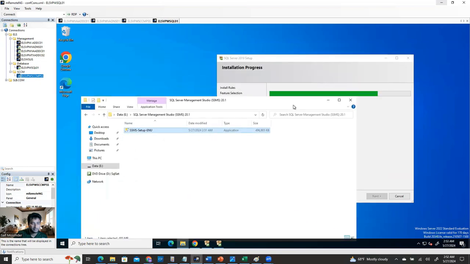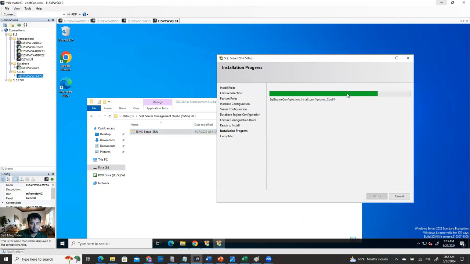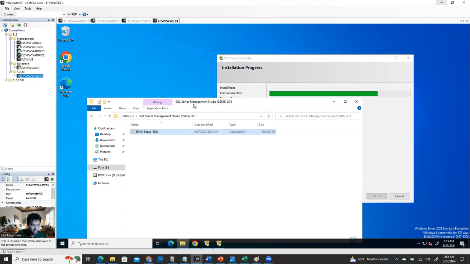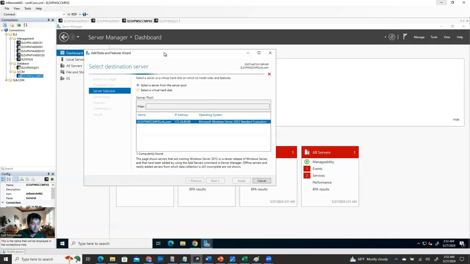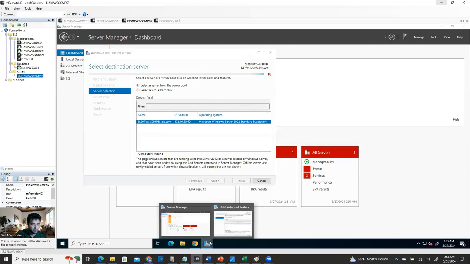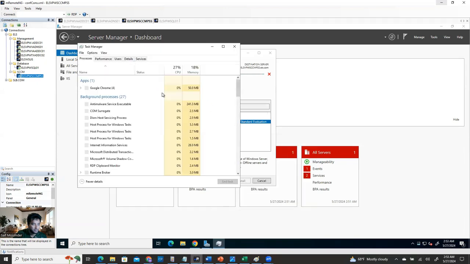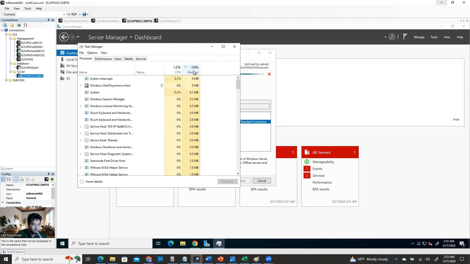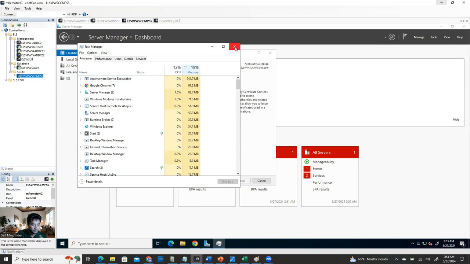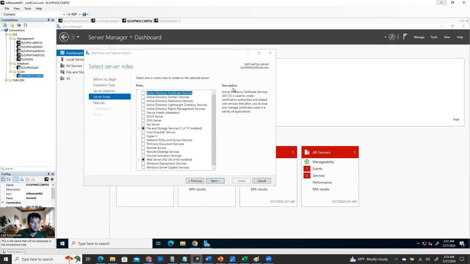Now this is the SQL box. On the SQL box, the SQL Server instance is installing right now. After it completes, we're going to install SQL Server Management Studio. And on the SCCM server, I'm not sure why it's taking too long. It shouldn't take that long. Okay, anyway.